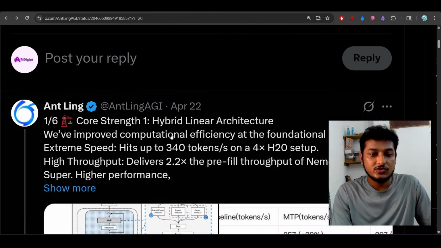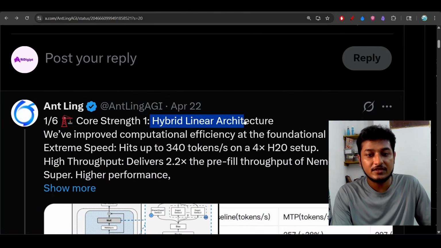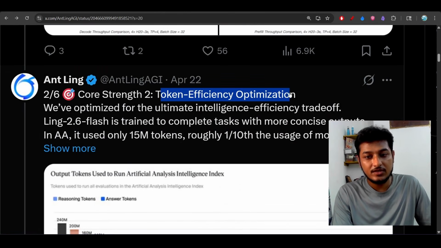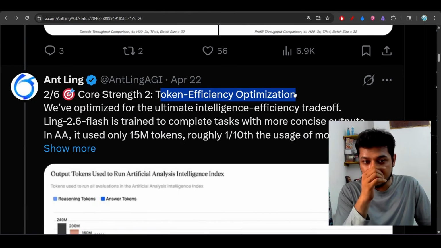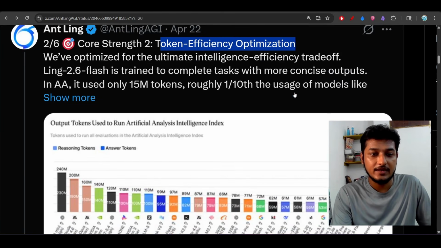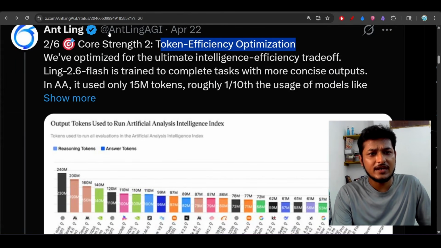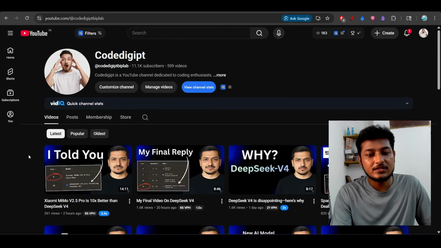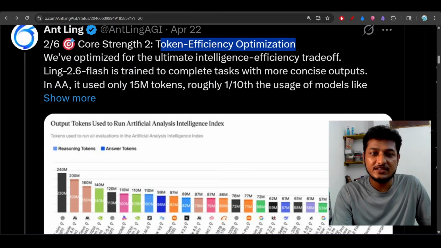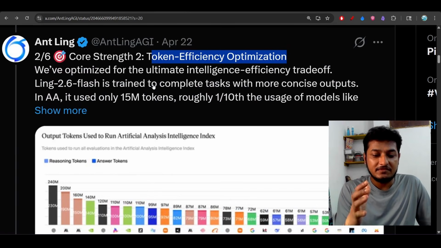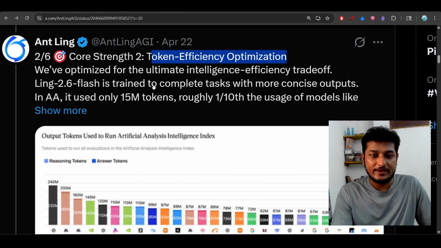Okay, and also these are the core strengths they have mentioned: a hybrid linear architecture, a new architecture they have used, and also token efficiency optimization. This token efficiency optimization is very much required, otherwise it will cost more than your work. And that's why, as you see, today I made a video on this Xiaomi MiMo V2.5 Pro, and I told you that this model is really very cost effective, and that model can easily be used instead of Sonnet, or it is giving near Opus level of performance.